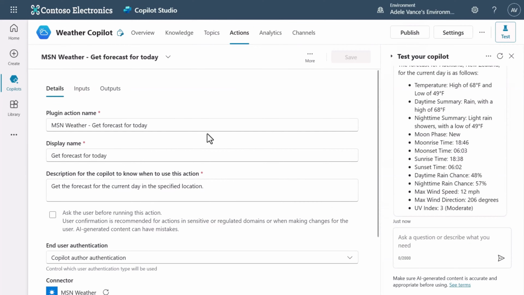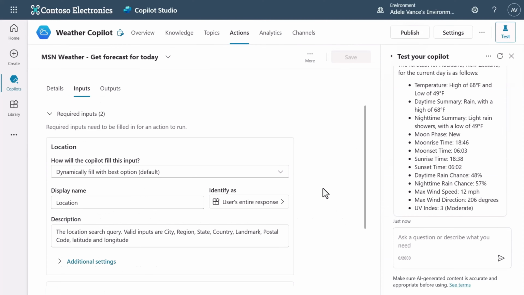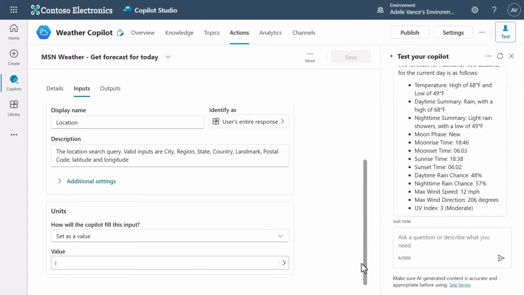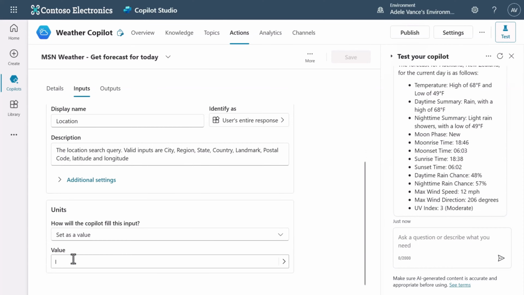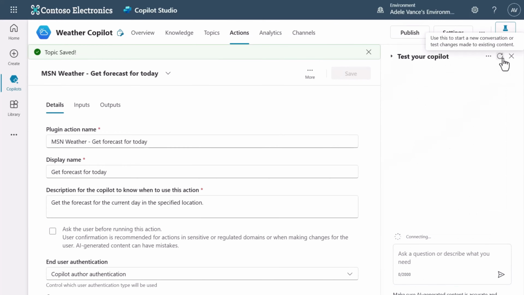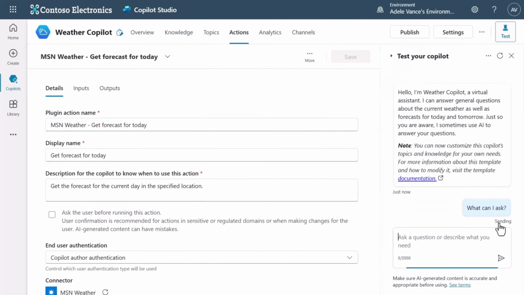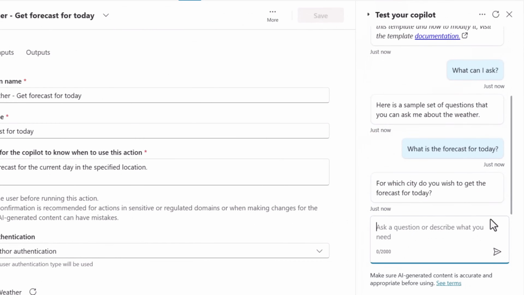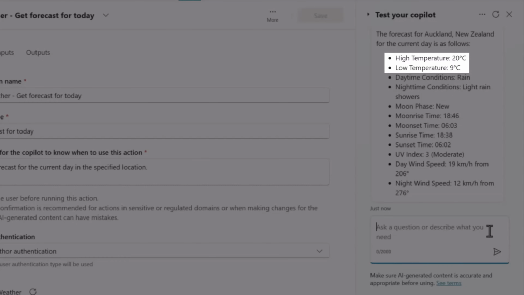I can change the input parameter setting by editing the action. I'll select inputs and I'll scroll down to the units and change the value from I to C, where C represents the metric measurement system. I'll then save and retest my copilot. I'll refresh the testing pane and I'll select the same question again, followed by entering the same city. We'll now see the response returned as metric where the temperature is in Celsius.